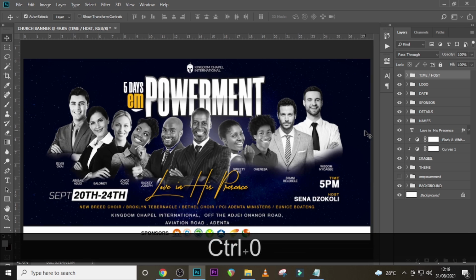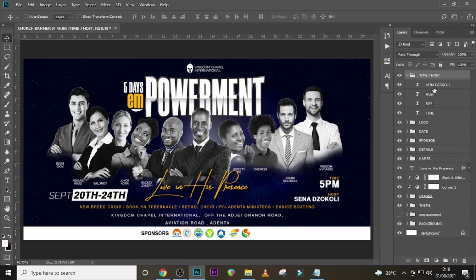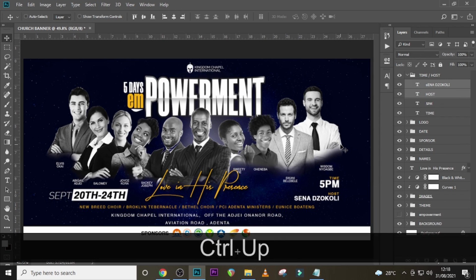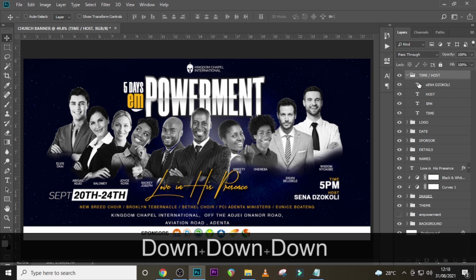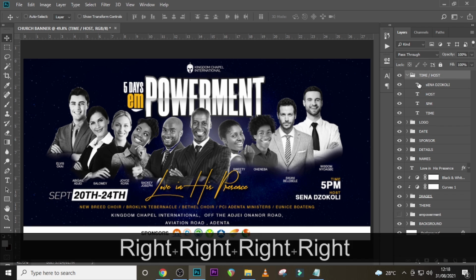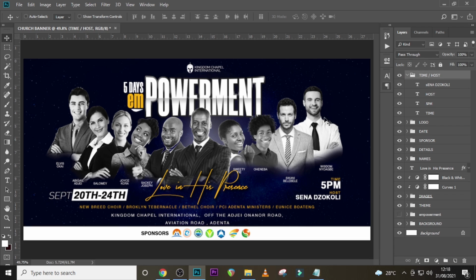Let's see how it looks in general. Alright, so I think I'll push the host up a little bit and bring the whole folder somewhere in the middle here. Alright, so ladies and gentlemen, this is how you create this kind of flyer. It's quite simple. I was hoping it would take quite a short time, but then I hope you learned something new from this particular banner.